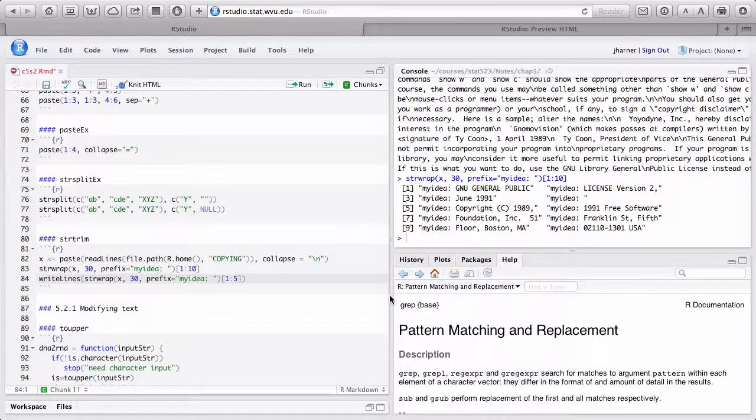What happens is we print the first 10, and actually this is 1, 2, 3, 4, 5, 6. I'm wrapping it at 30, and I'm putting a prefix, my idea. So there's my idea, it gets wrapped at 30, so you never have something long. And it also gets wrapped, I think, at a new line.